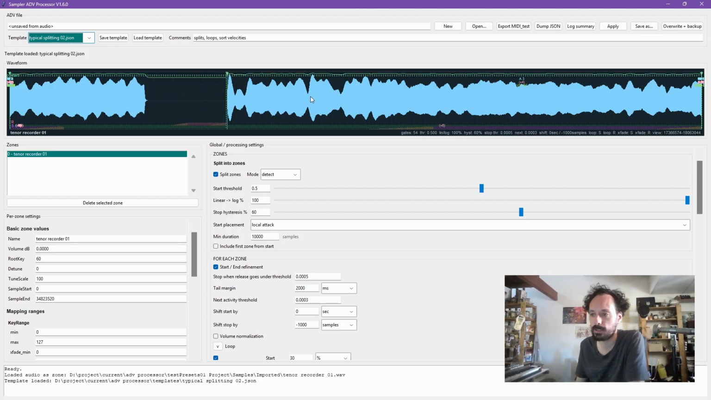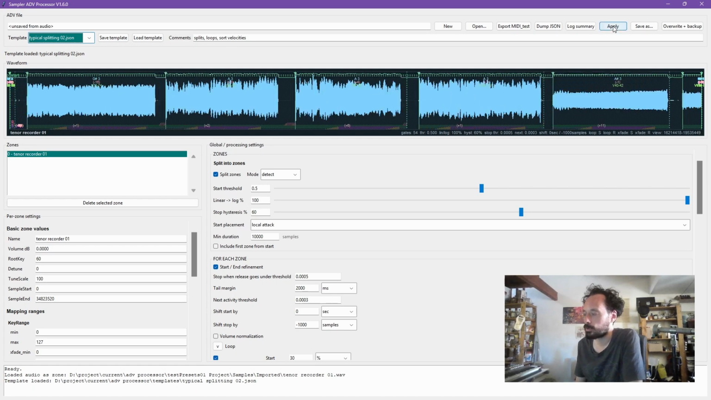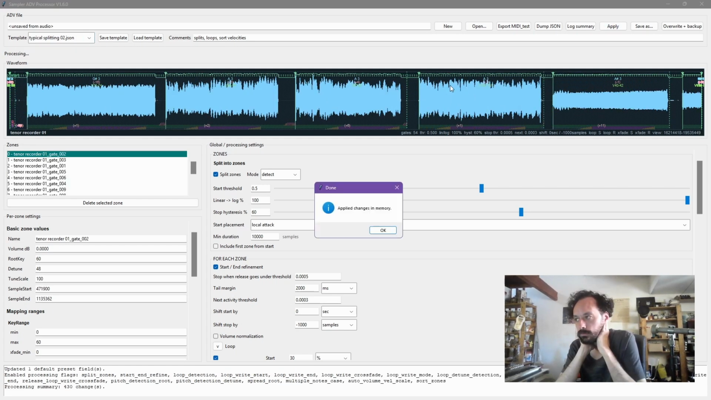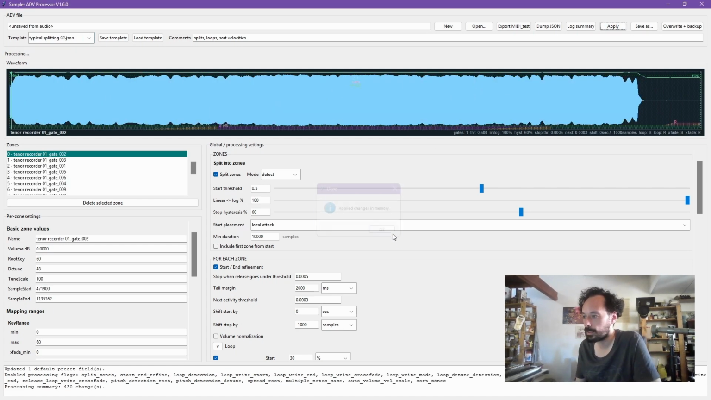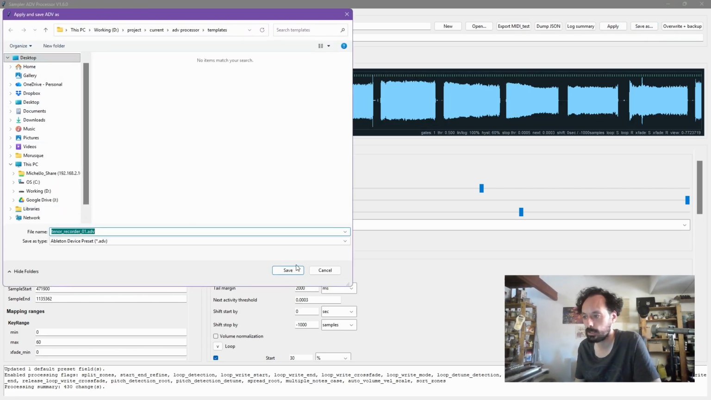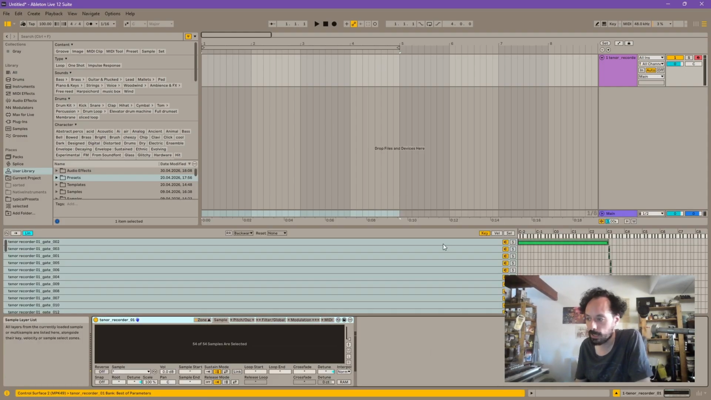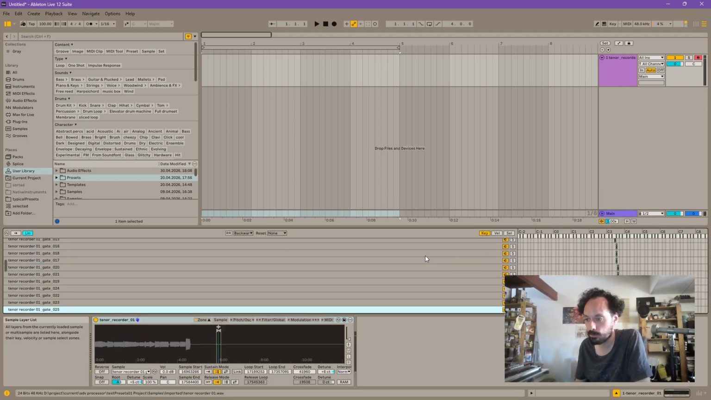Okay, it takes a bit of time, but it's detecting all the notes from the sample. Then I can press apply and save it as an ADV file here. And then if I drag and drop this, I can drag and drop now the file in Live, and that gives me a sampler preset.